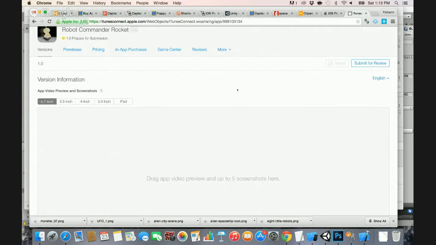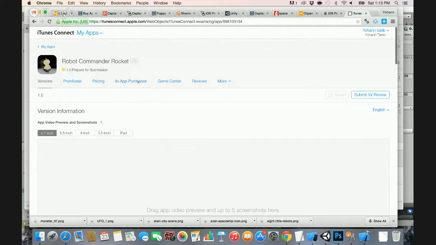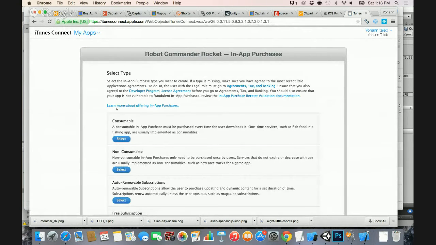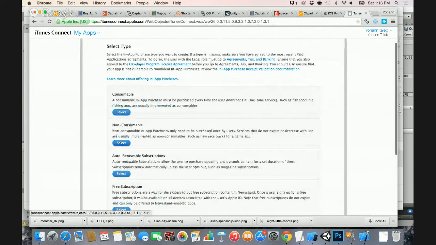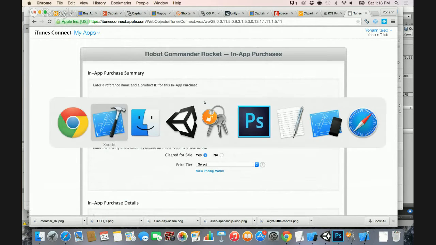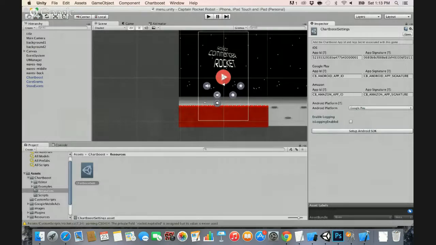All right, and we're going to create the in-app purchase. So I'm going to click on in-app purchases and click on Create New. I'm going to use non-consumable because that's for removing the ads. And I'm going to call this one Robot Remove Ads. That's just for internal use. And I'm going to put a product ID. Now, where do I get the product ID from?